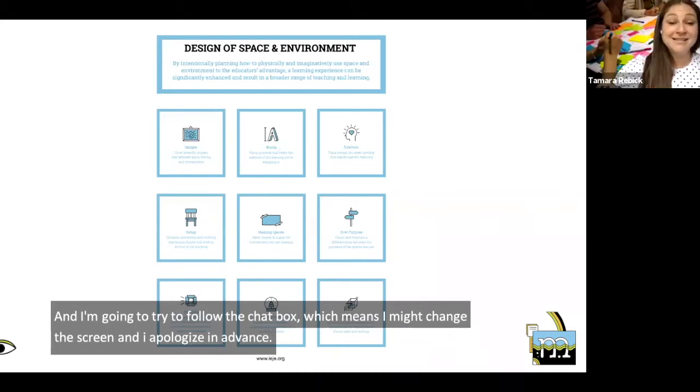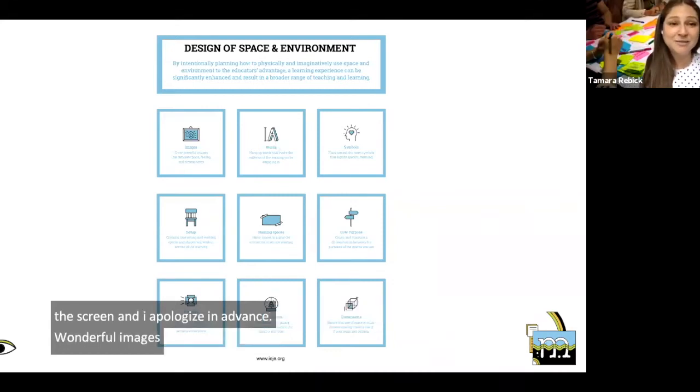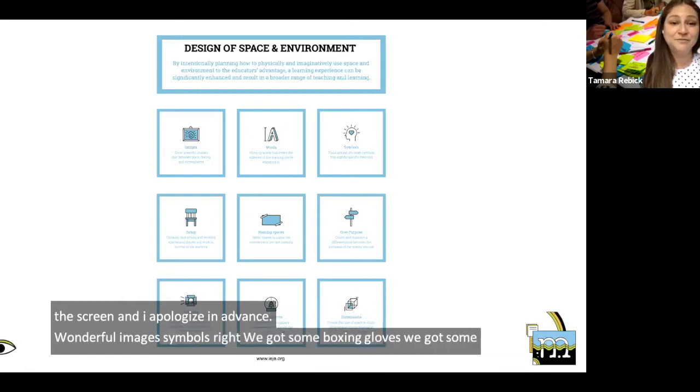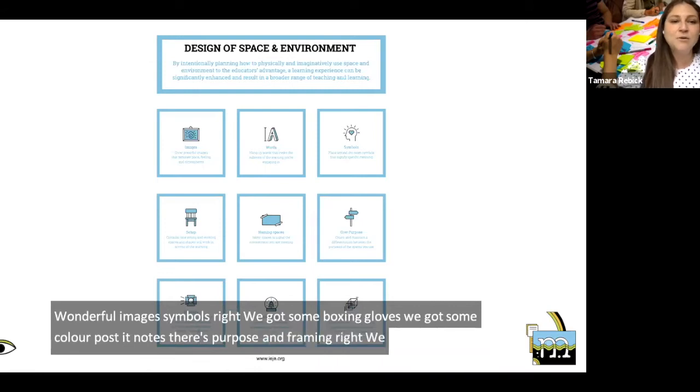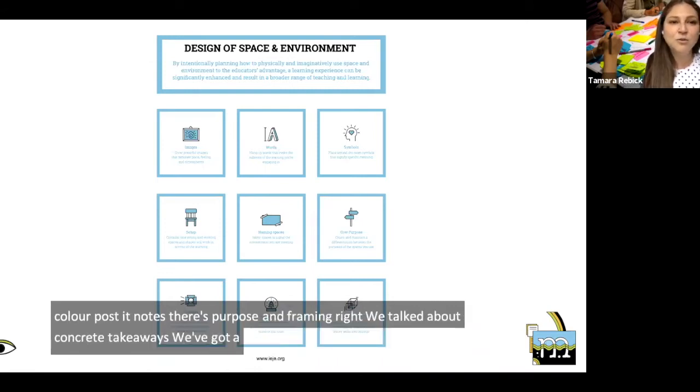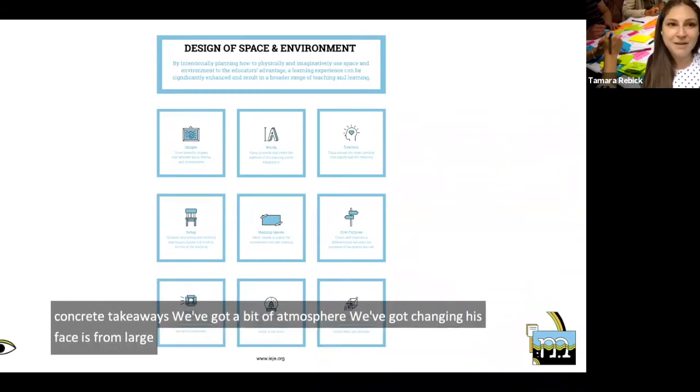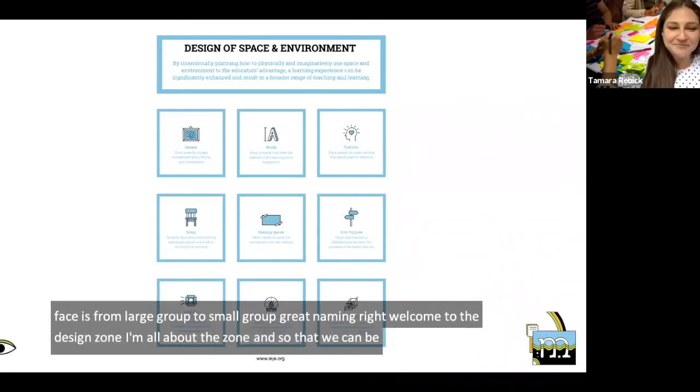Wonderful. Images, symbols, right? We got some boxing gloves, we got some color Post-it notes, there's purpose and framing, right? We talked about concrete takeaways. We've got a bit of atmosphere. We've got changing of spaces from large group to small group. Great. Naming, right? Welcome to the design zone. I'm all about the zone, so that we can be in the zone. Great. What else?